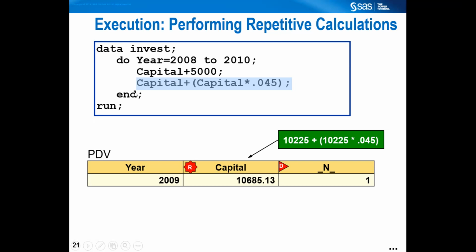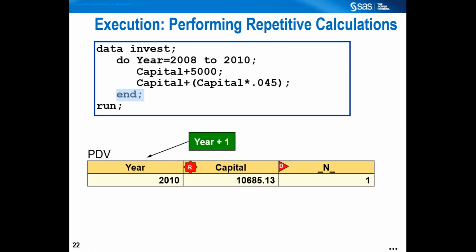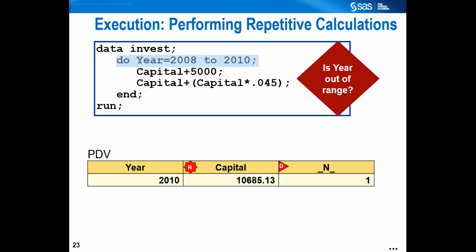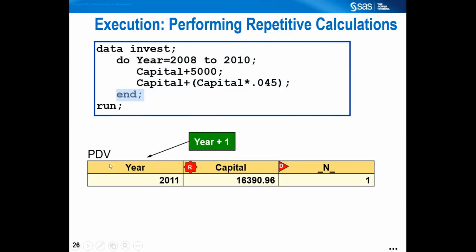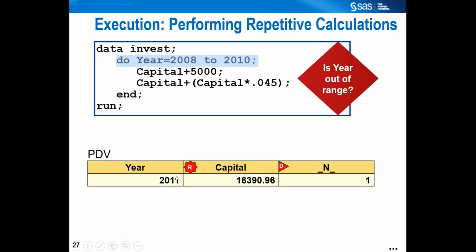All right. So again with end, your value in PDV gets incremented by default to its next value by 1. So it is now 2010. Now with this end, it will go into the loop and check whether the current PDV value is within the range or outside the range. If not outside, it will enter the loop and calculate the value. And again with end, it will increment your value by default by 1. It is showing you 2011. So it will go back into the loop and check whether this PDV value of the index variable is within the range. Now it is outside the range, so your loop terminates.